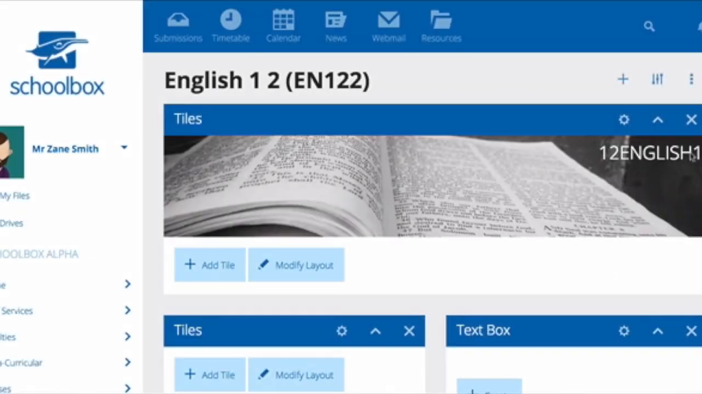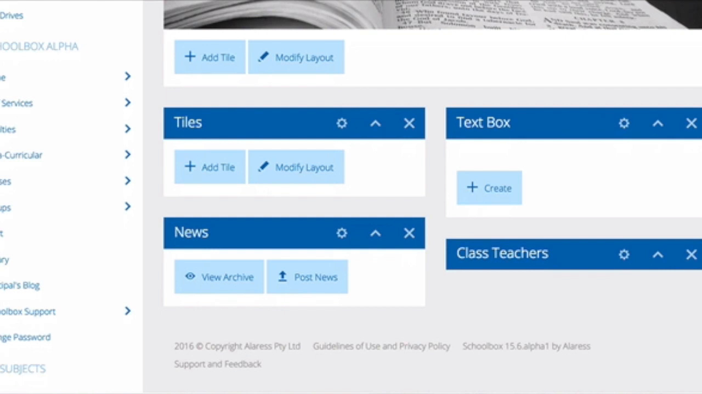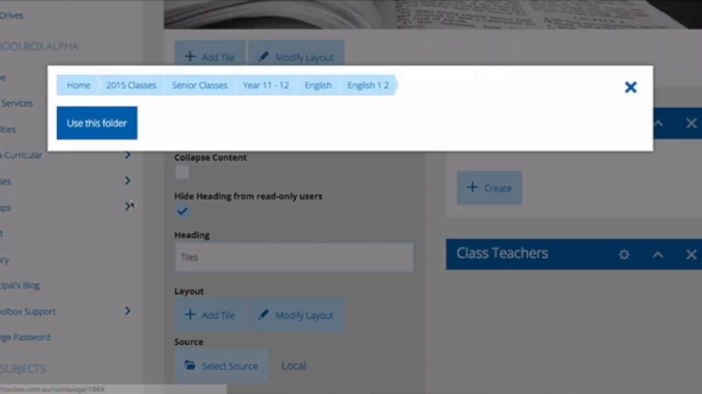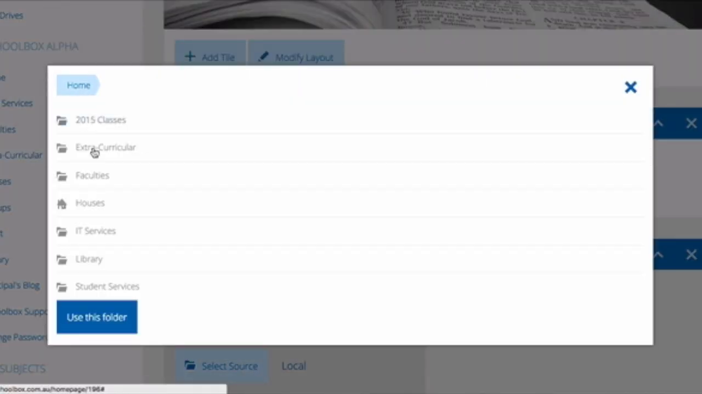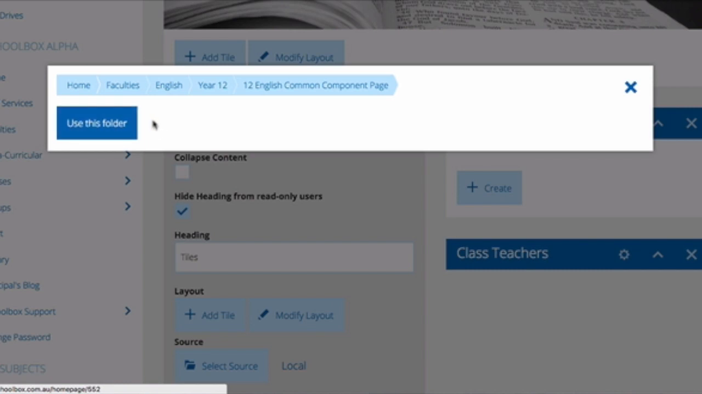Now that I've set up these components, I can return to a class page and link to these sources. By clicking the cog icon in the component header and then select source, I can navigate my way back through Faculties, English, Year 12 English, to the Year 12 English Common Component page that I've set up. In this case, I'd like to link to the tiles.